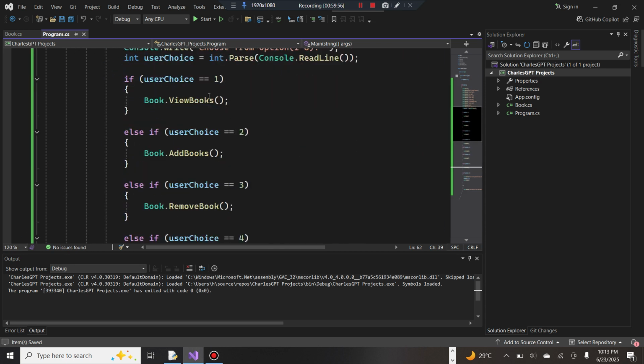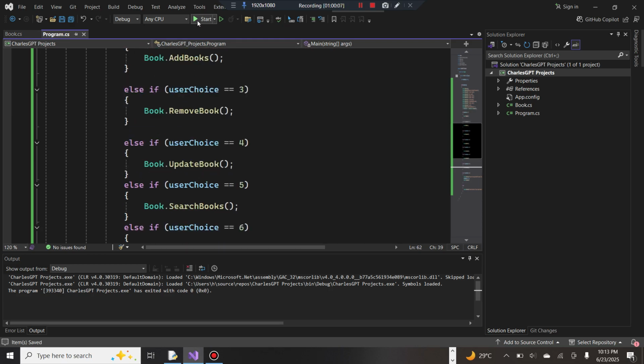So if you want to know anything about viewing the books or how we wrote our code, you won't be able to know how we wrote this because it's inside our book class. So you just say book.viewbooks, you can understand. So let's just run the program.